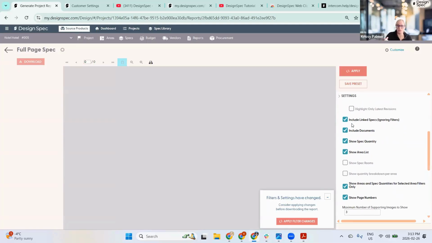One thing to note is if you are selecting an area, then any link specs that you have with that area assigned are going to show in the report, even if you uncheck the include link specs. Only because the link spec item is associated with the parent spec, and if it has that area assigned, that's why it's going to show in the report.